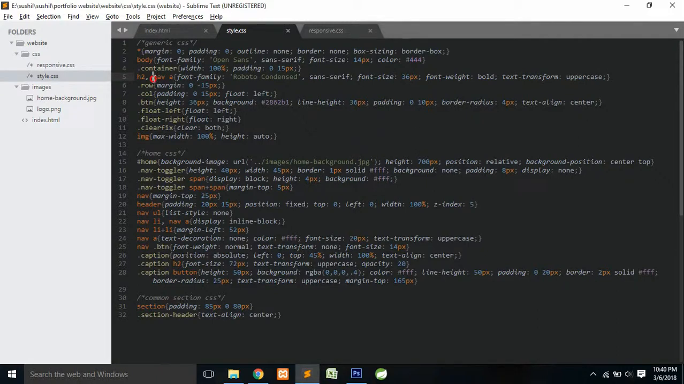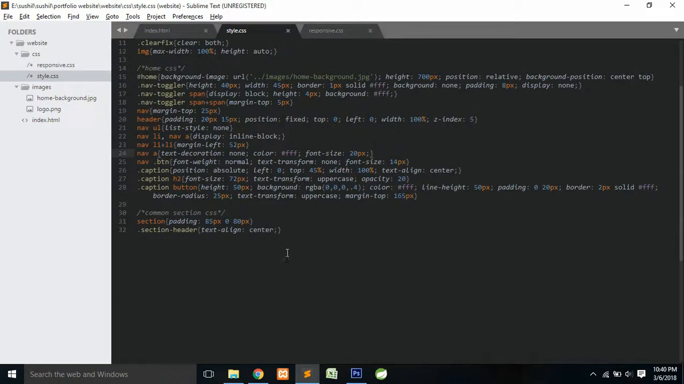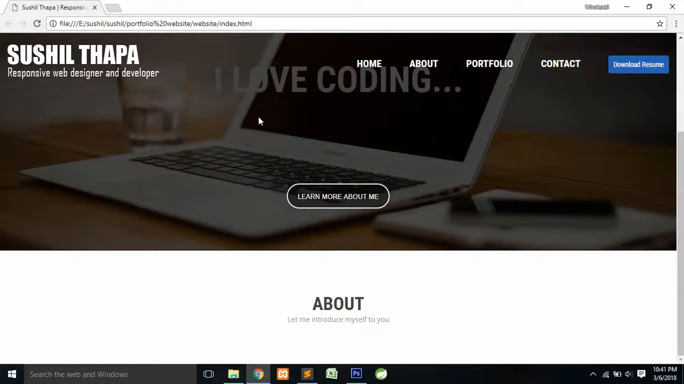So this is also applied to the anchor tag of nav. So right here we have also written the text transform to uppercase. Since it is getting this CSS from the top, we don't need to specify it right here. Okay, and for the subheading I want to specify the color of #999. So just save it and refresh it.